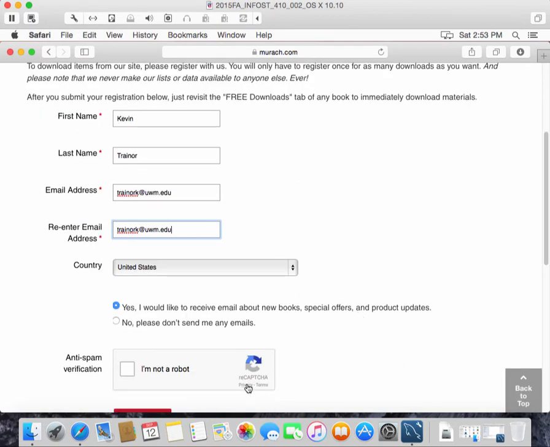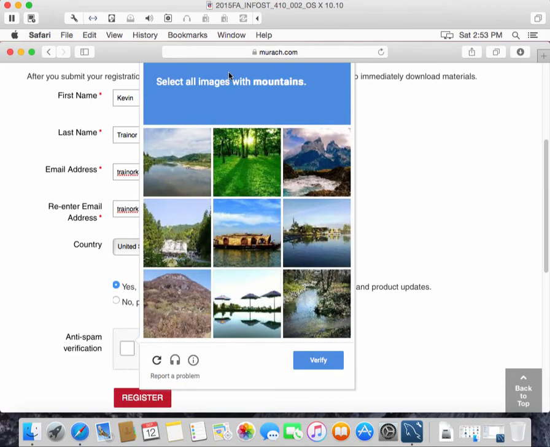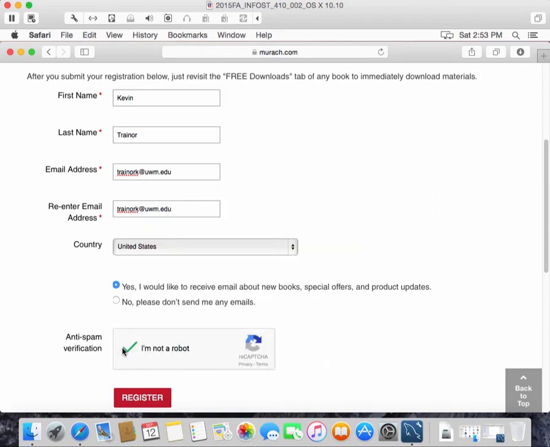Now, the thing that they did with the CAPTCHA to check that we're not a robot is pretty cool. You click on the I'm not a robot checkbox. And then it tells you select all images with mountains. In my case, it's a little different every time. So I click on that one. That's a mountain. I click on this one. This is a mountain. I think those are the only obvious mountains. And then we verify. And it says green check mark, I'm not a robot, which is pretty cool. Then we click on register.